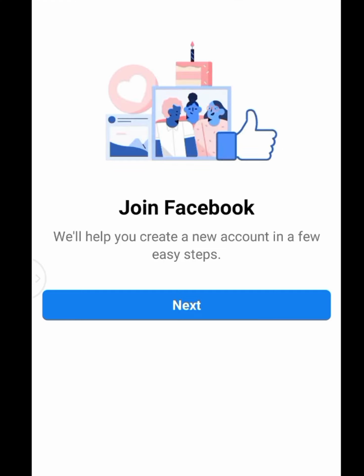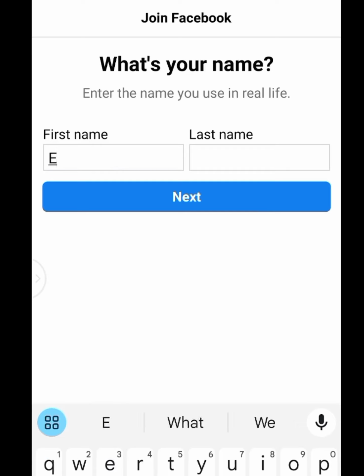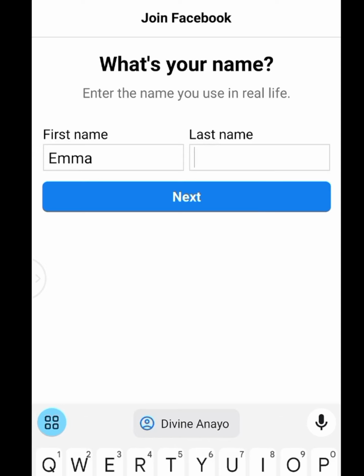On your screen, you are going to see join Facebook account. You click next. Now you enter your name. You are advised to use your real name since you are creating a personal account for yourself, so that people that know you will be able to recognize you, right?